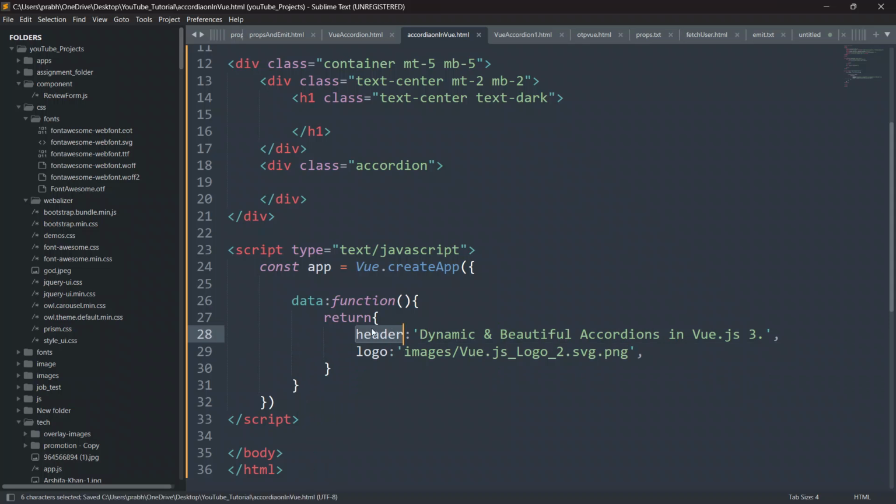Let me mount this instance of Vue into our HTML part, into our Vue part. We will close this here, and we will use this app. Copy this app from here and paste it here.